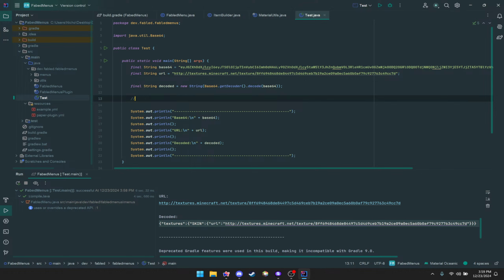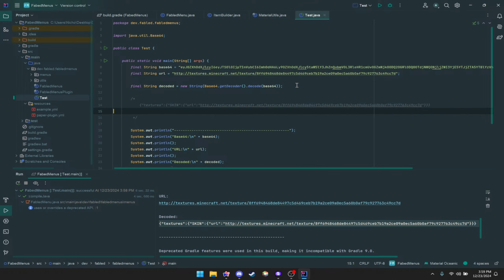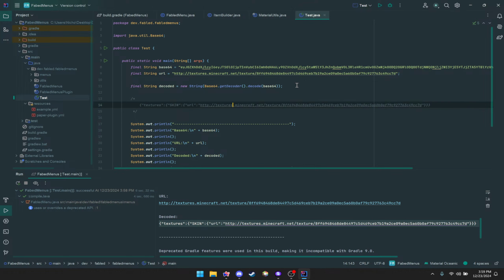I'm gonna paste that here, just so I can get the accurate character count. This is 28 characters long. So we're gonna say string decoded URL equals decoded dot substring 28, and then decoded dot length minus 4, I believe, right? 1, 2, 3, 4. So there we go.